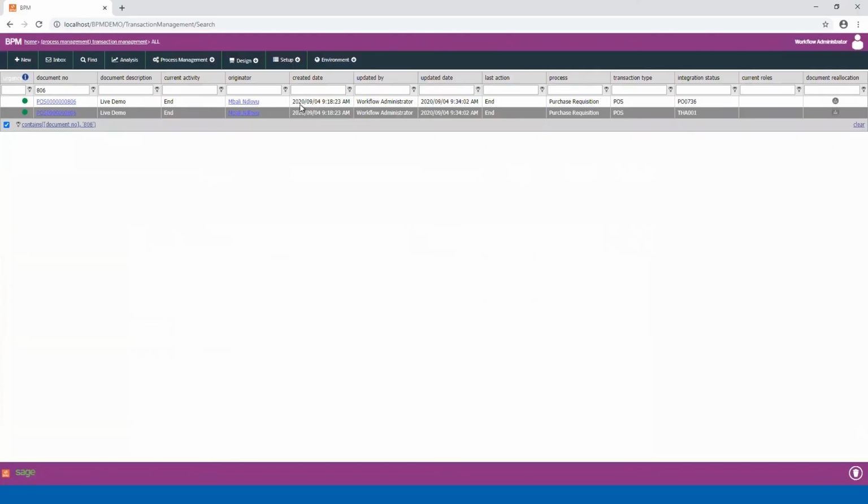All right, so that's basically a purchasing process from start to finish with CSD integration. And I think that's all we have time for today.